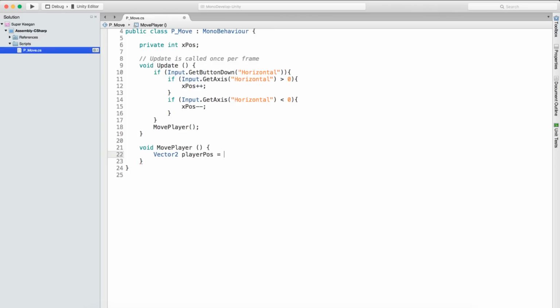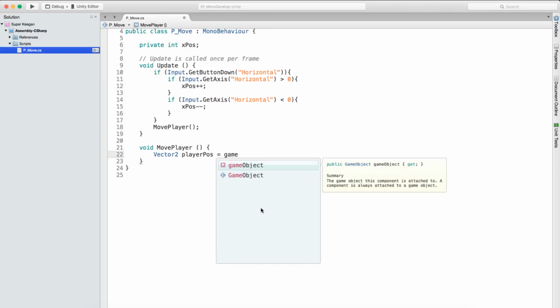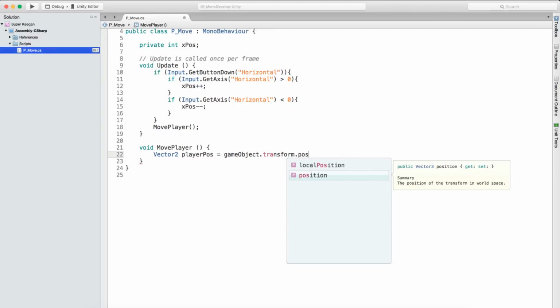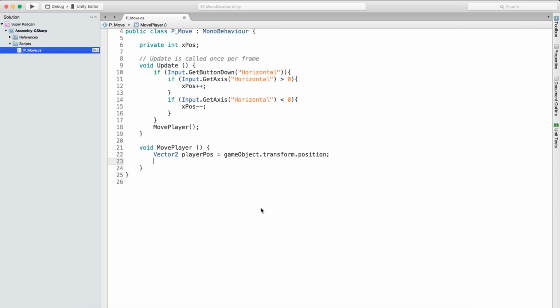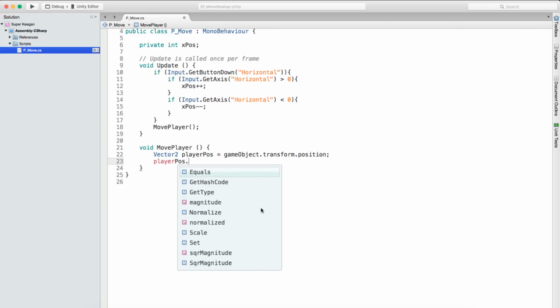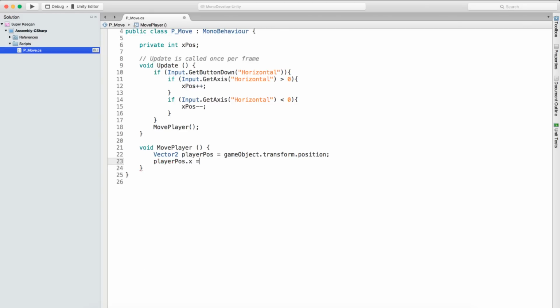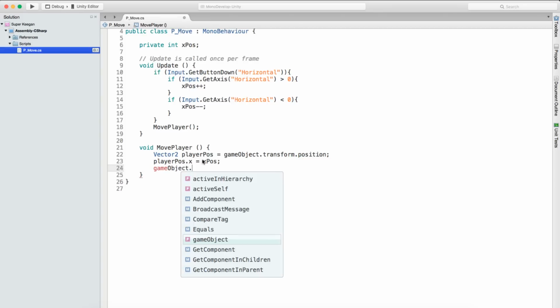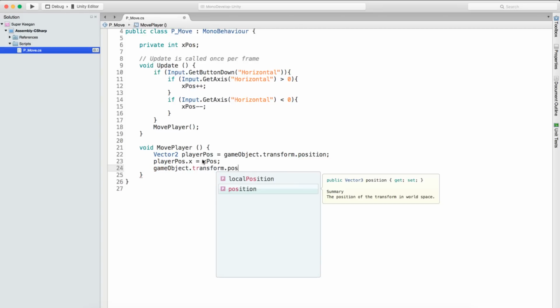equals gameObject.transform.position. And then we can write playerPos.x equals xPos, which stands for x position, which is our variable up here. And then we can just do the translating, which is literally just gameObject.transform.position. What does that equal to?